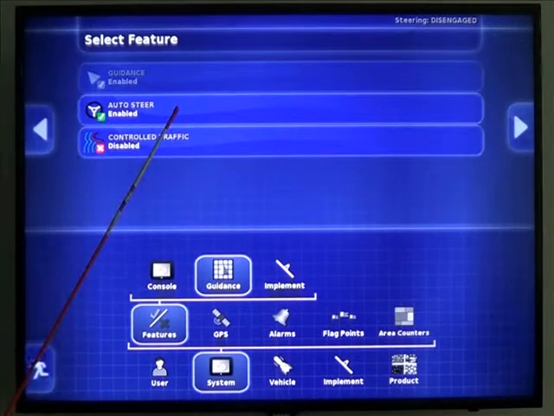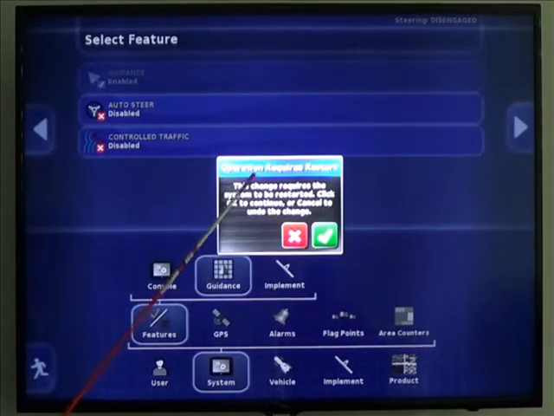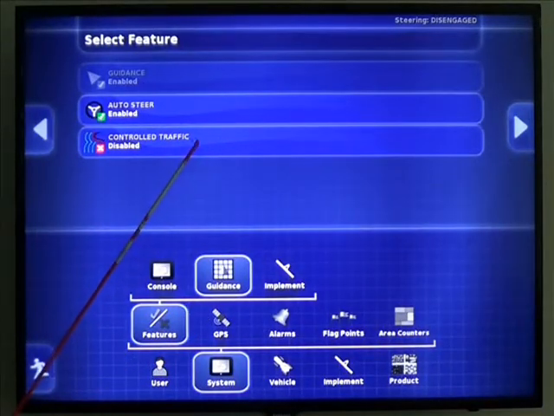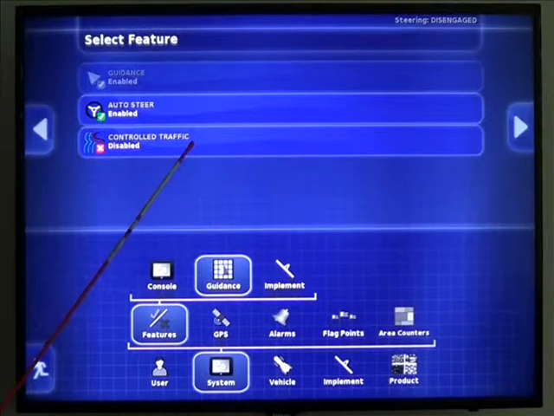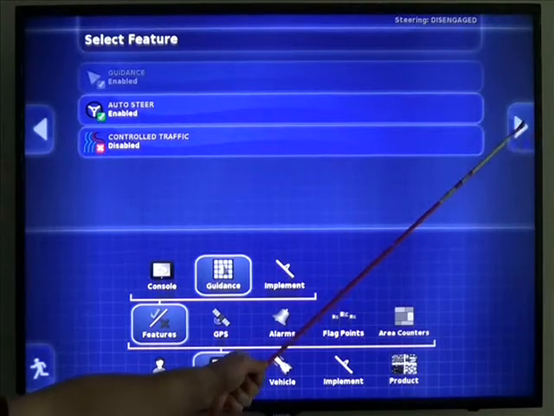Guidance, we're going to go ahead and disable auto steer because we're not using that. I'm just going to hit the red check so we don't restart this time. But we're not using auto steer this time, so we'll just have that off. Contour traffic, we'll leave that disabled as well. That's again more for auto steer.